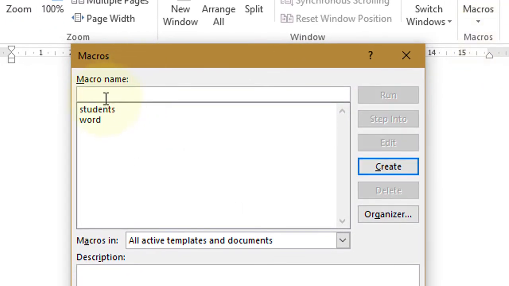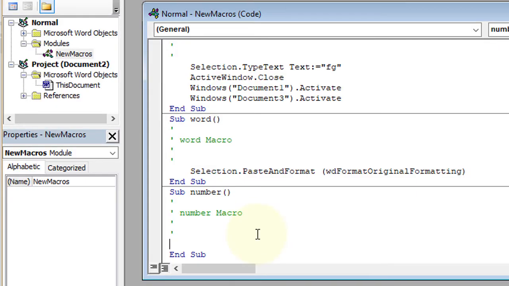Now enter the macro name as your choice. Now click on Create. Now a new dialog box will open.